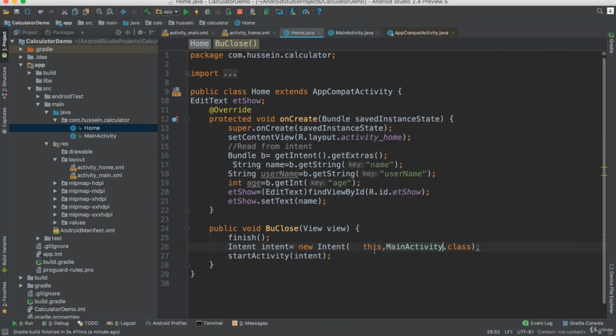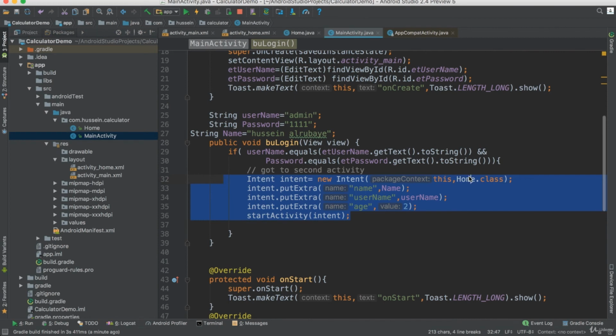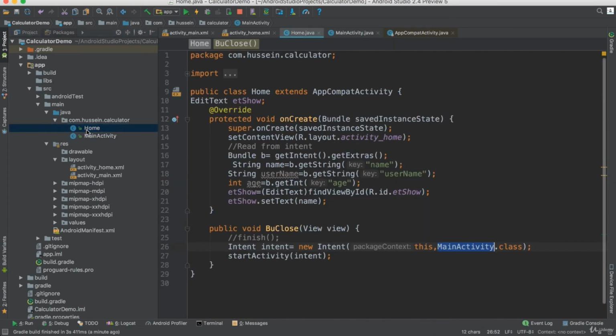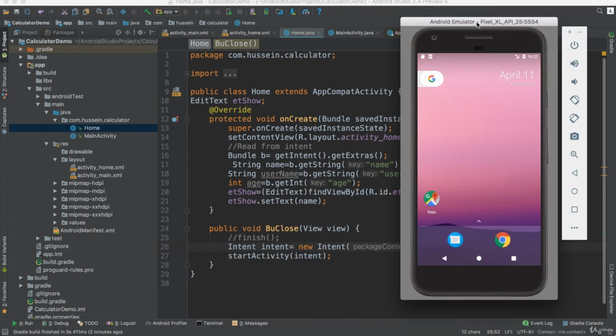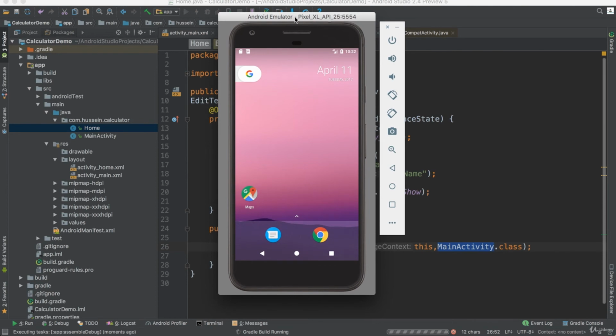You say I will not add finish. I'm not finishing the activity. I want to use an intent for the main activity. So whenever I want to come from the first activity, I will use an intent to come here, and when I want to go back, I go back using the same intent. But the problem is you are creating too many activities, because whenever you use an intent, you create a new instance of that activity. So think about how many activities you will create. I will show you in a second.